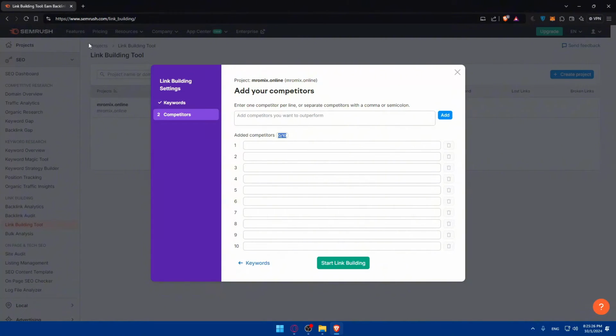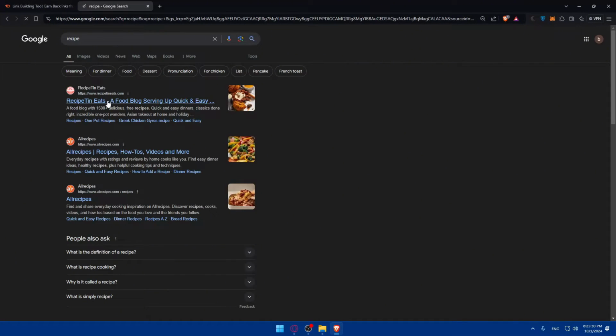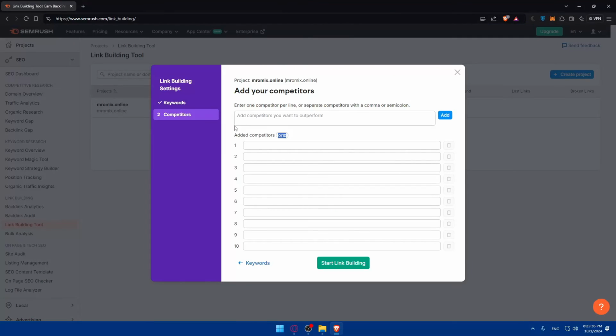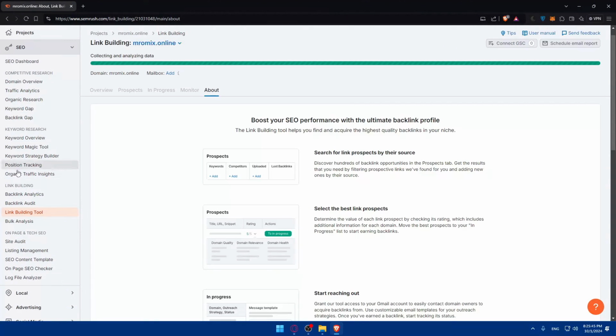So for the recipes example, I'll just type recipes and find here, recipe 10 eats, for example. This one, I'll just use as a competitor. So I'll go and enter that right here, and click on start link building. Let's wait a little bit until it starts, and it should start working right away.